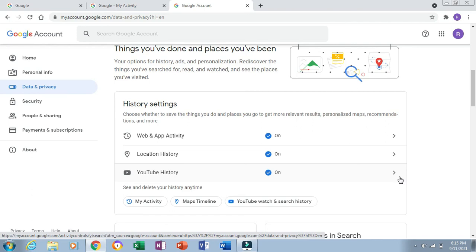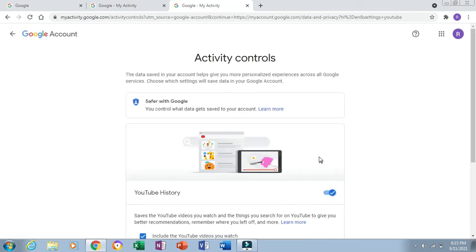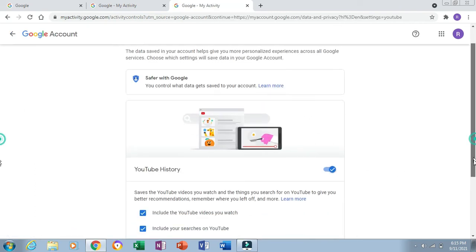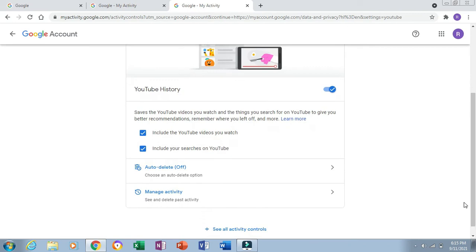And also, a lot of you, if you sign in with Google, like when you go to YouTube, if you have your Google account linked to your YouTube, a lot of times when you delete the web and app activity history, it automatically coincides with your YouTube history. But you can also go in here and, see, I got auto delete off.